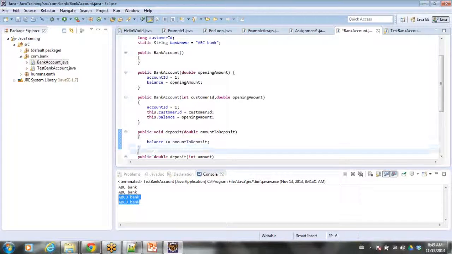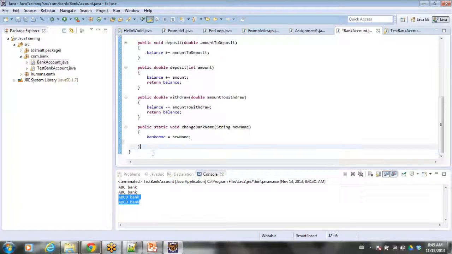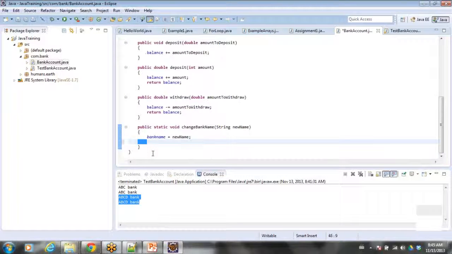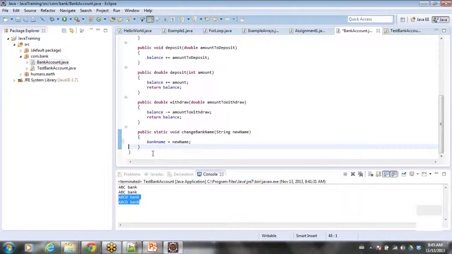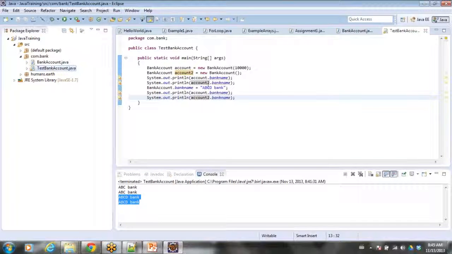So when you say static, the object behavior is gone, it belongs to the class. Same with this member function: for calling this member function, I need not create an instance. I can just directly call it.